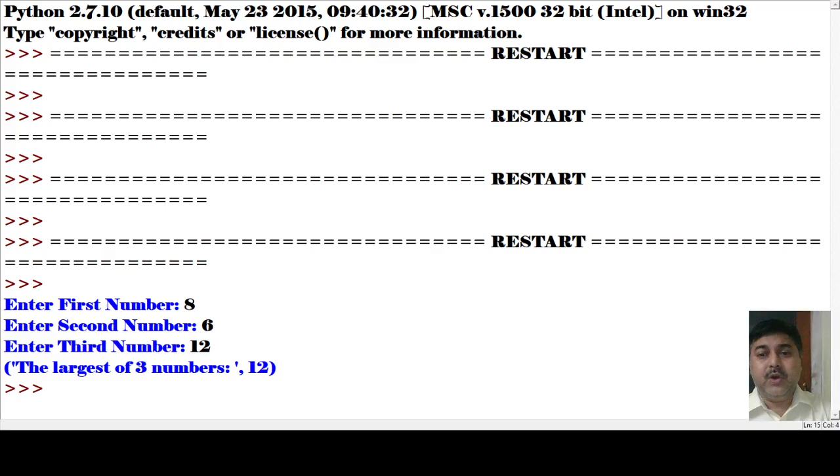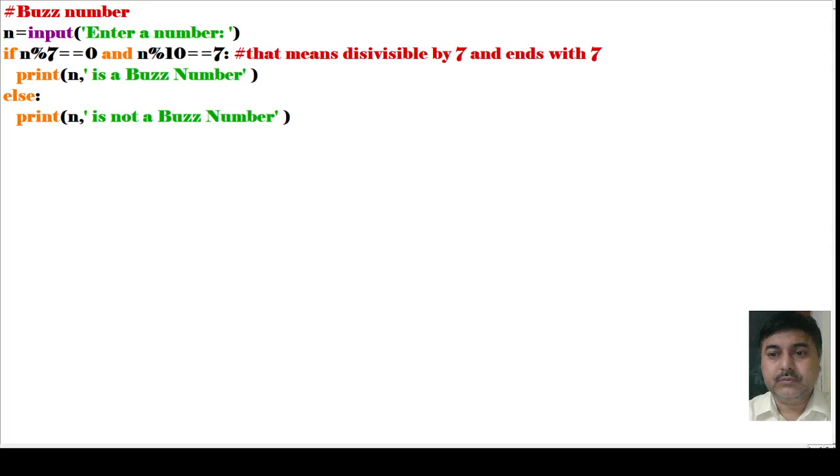Now see, another program is there. In this particular program, what you can find is the bus number. Bus number means what? If a number is divisible by 7 and ends with a 7, that pattern of number is a bus number.